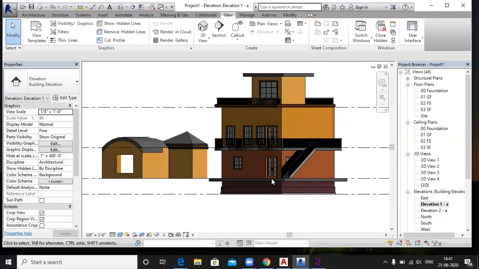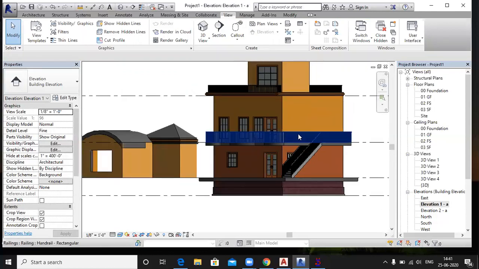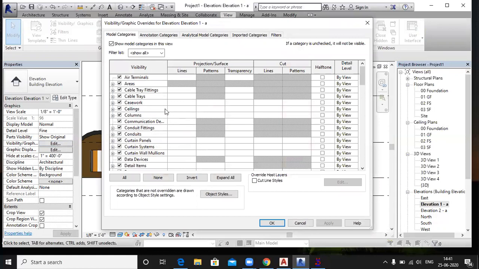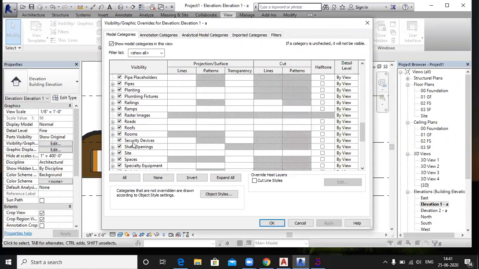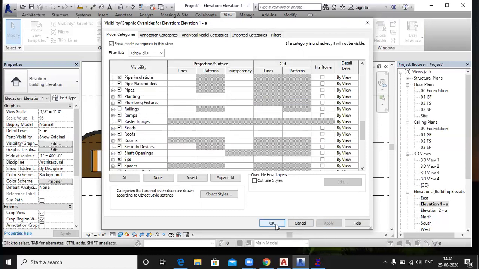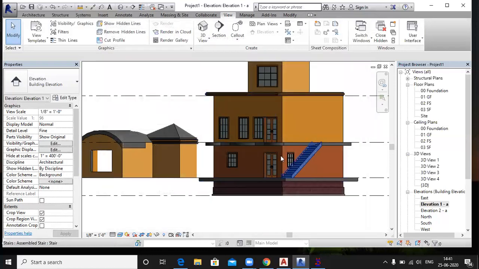If you want to remove this railing from this cube, we have the visibility graphics, this one, and uncheck the railing button. Here we have the railing. Just uncheck this and apply, OK. So the railing was hidden. Visibility graphics.